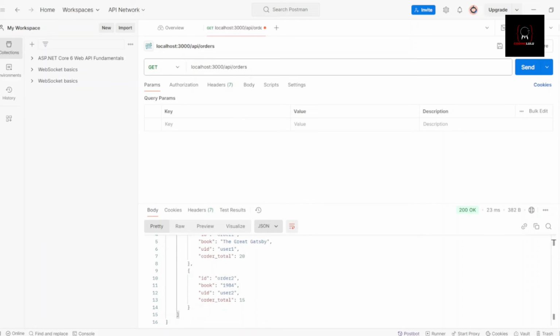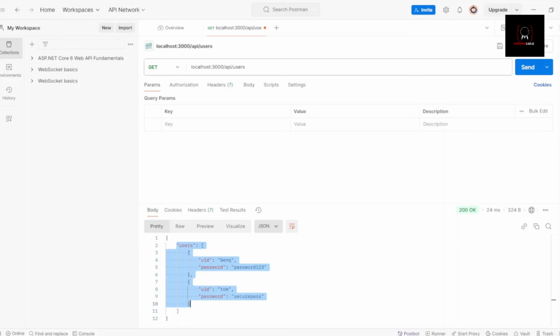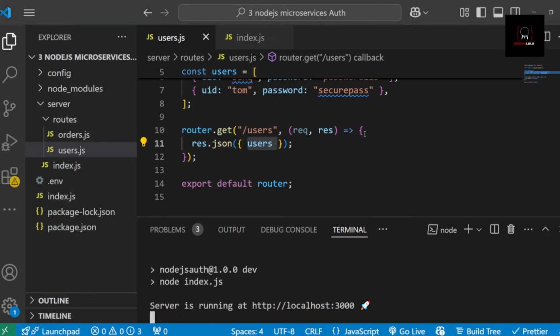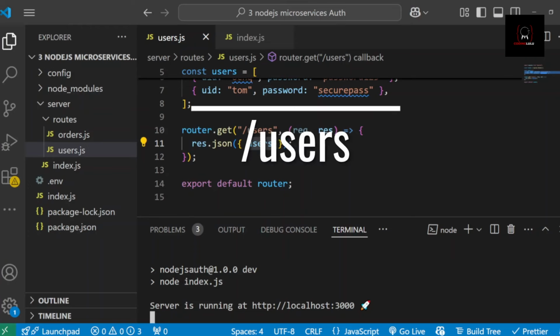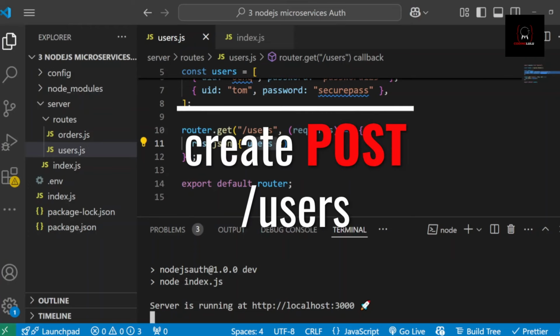So I will go to Postman and instead of slash orders, I will do slash users. And you can see I'm getting the list of my users successfully now. So basically we created just a simple array to store our users and return them back to us on our screen. Now, next thing is to create a post endpoint so we can create users by ourselves.